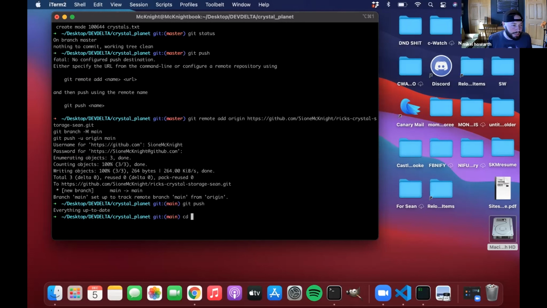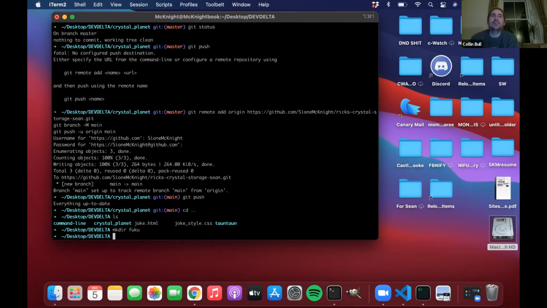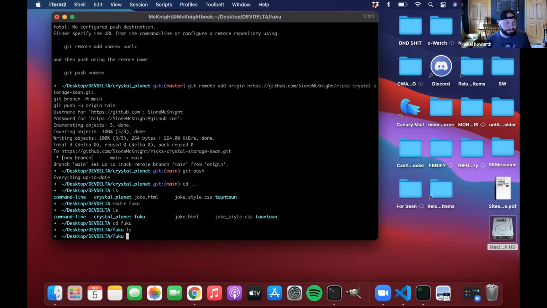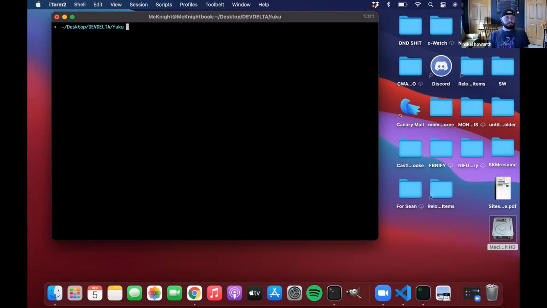I would go ahead and cd .. so that you can get back out of Crystal Planet and get into Dev Delta, and then maybe create a new one that's called, you know, Michael's Crystal Planet, Michael's whatever. Perfect. That's even better. Okay, now it's cd into it. Perfect. And what we're going to do now is we are going to clone down the code.